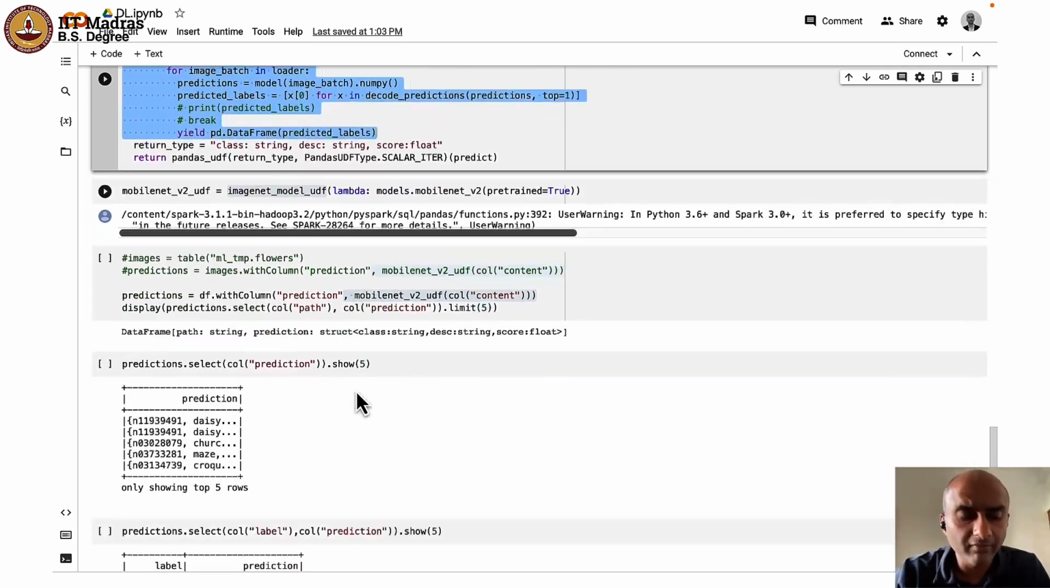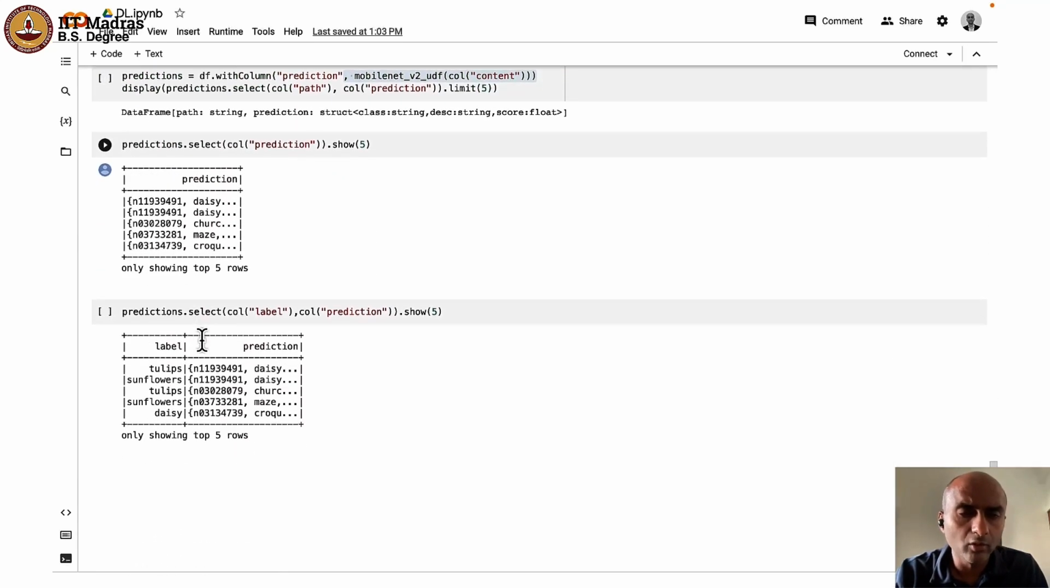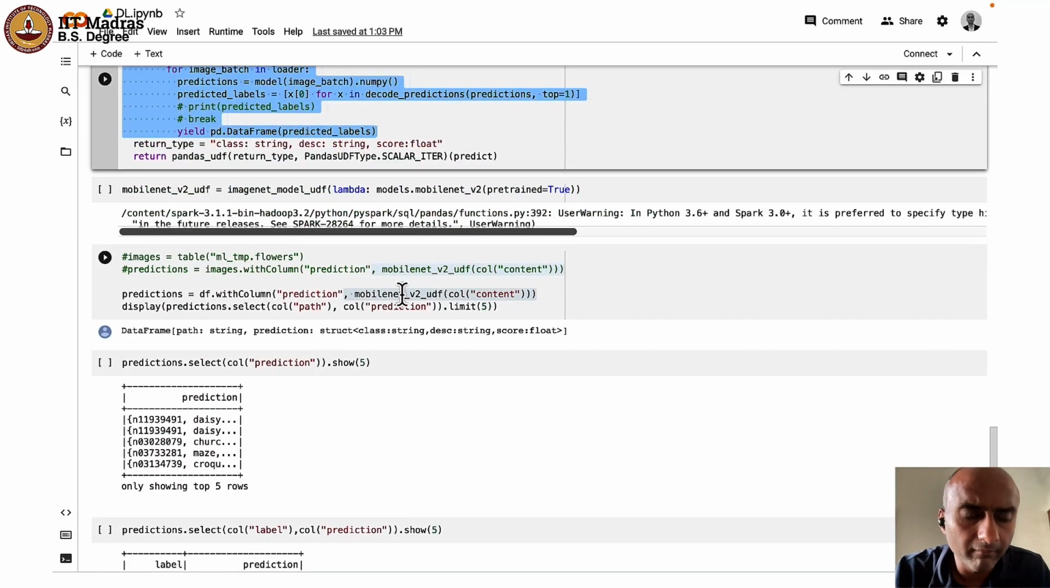So with that, we've got the final predictions done. The good part is with MobileNet now, we can actually take this and run it in a streaming fashion, and each executor instance will run pretty fast as well, because MobileNet itself is a highly compressed ImageNet algorithm, right?